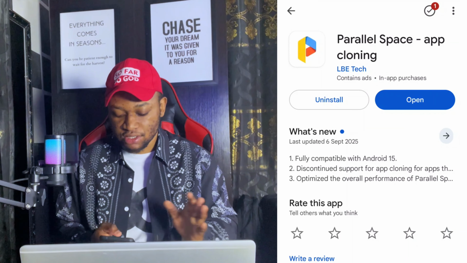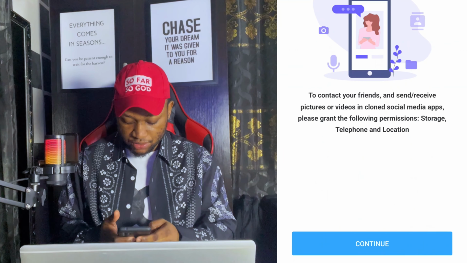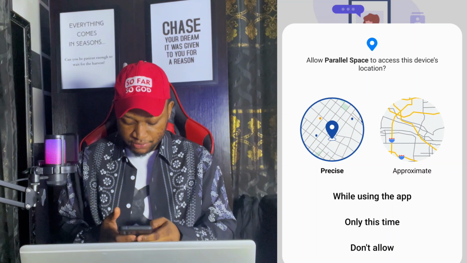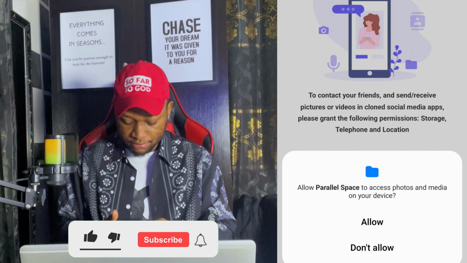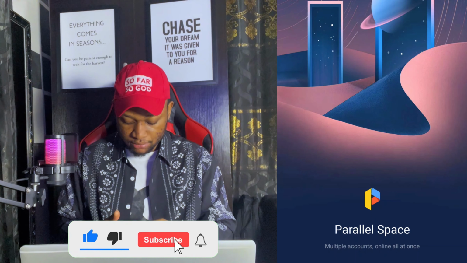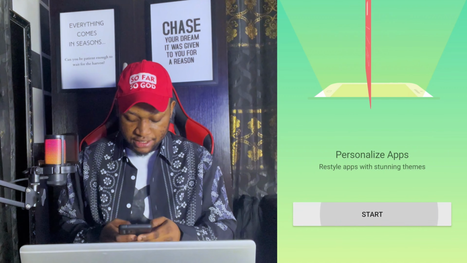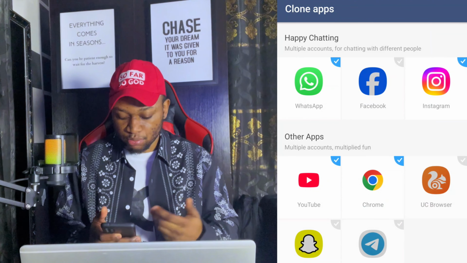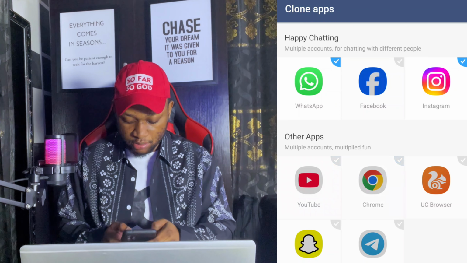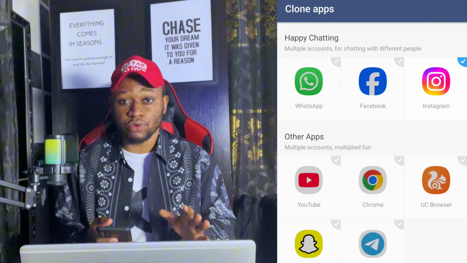Now, once you have successfully installed it, click on open, then click on agree and continue, then click on continue. Now it's going to show you this. Just click on "while using the app" and then click on allow. Now the next thing you need to do here is click on start, and it's going to start loading up the interface. As you can see, it's going to select some multiple apps. All you have to do is unselect some apps and leave just one app, because you need to clone one app in order to open the interface.